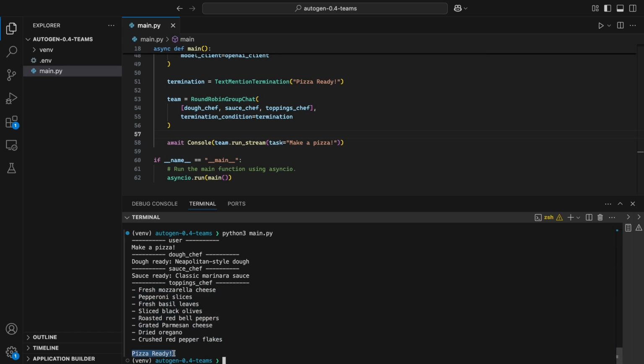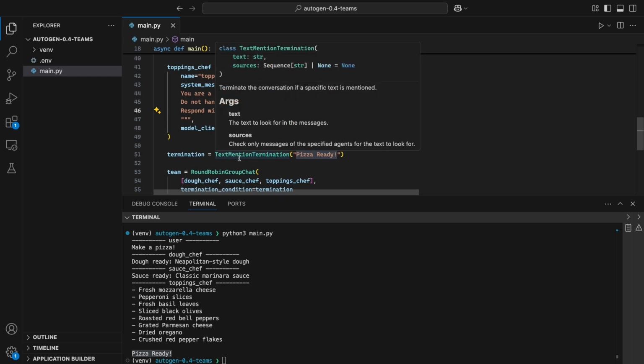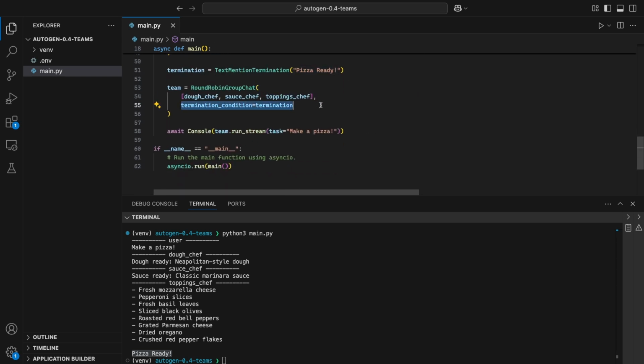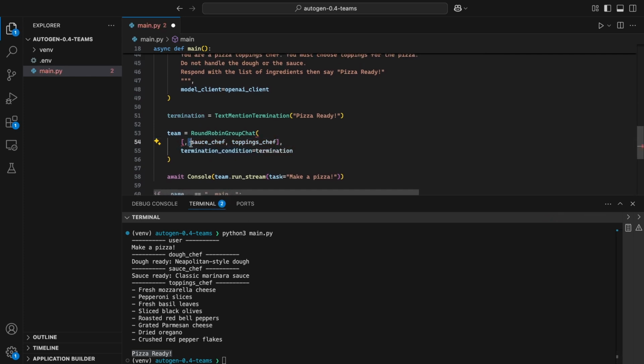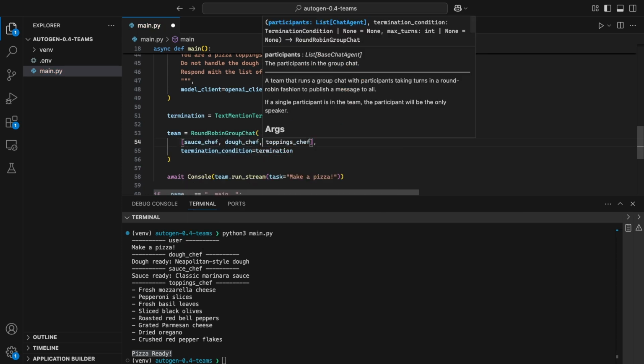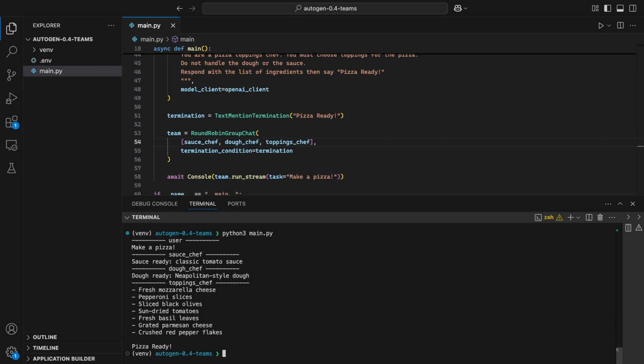That's because we asked the toppings chef to say pizza ready when it's done, and then we're using this string here as a text termination, which is passed here. Okay? Now, if we flip this, so if we say, let's go with the sauce chef first, the dough chef second, so as you can see, with this setup, the sauce chef goes first after the user input, then this guy, and finally the toppings chef. Okay, that's cool. Now, obviously the process always starts with the dough, so let's bring this guy back.